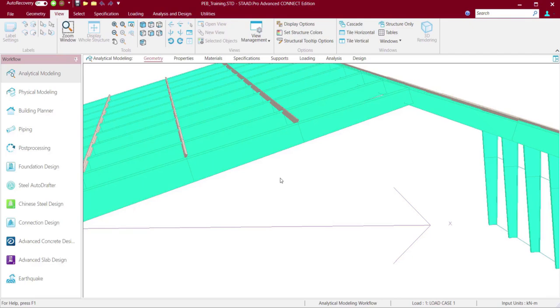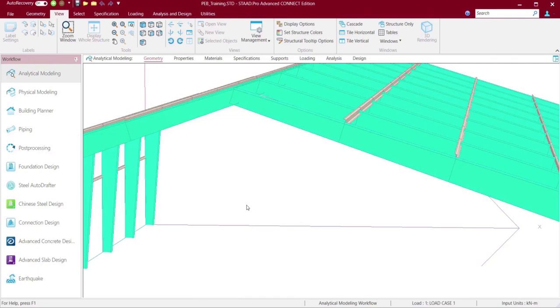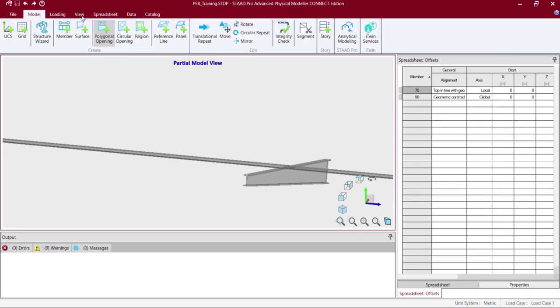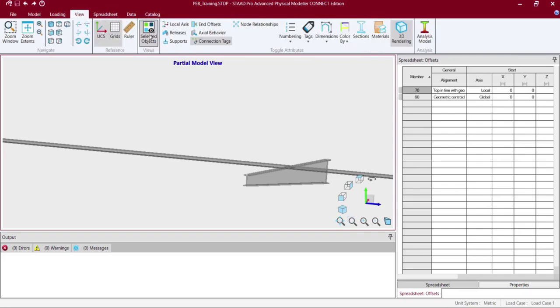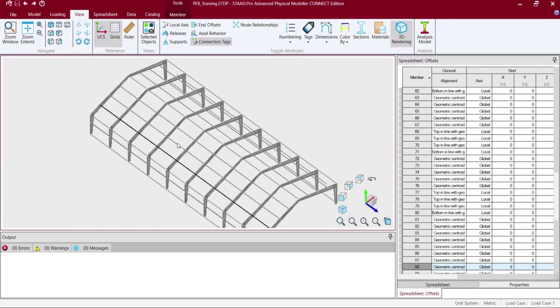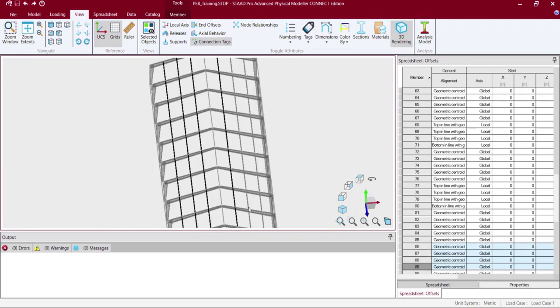So here it looks like I need to do some fine adjustment. A few of the cold form sections are not exactly placed on the top flange of the tapered member. I can just play around and fine tune them by using this cross section position and choose the right reference line for the alignment.